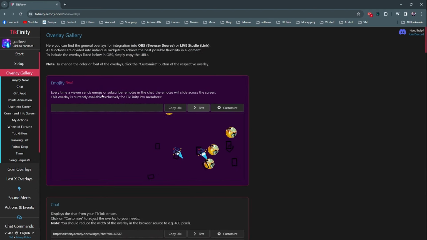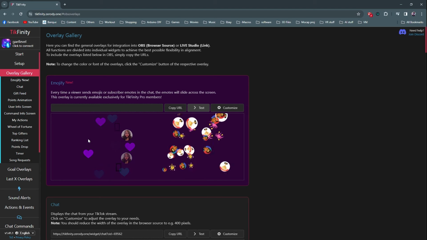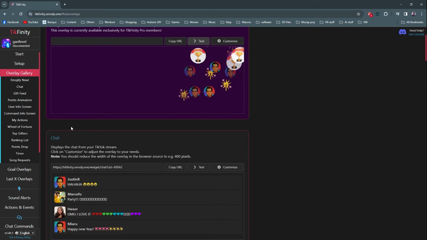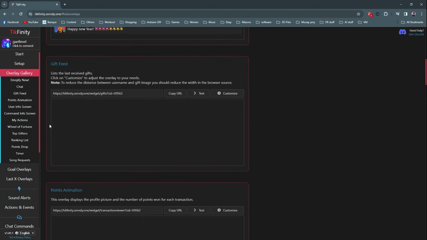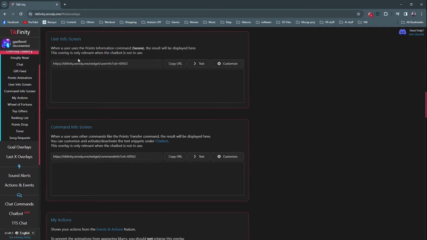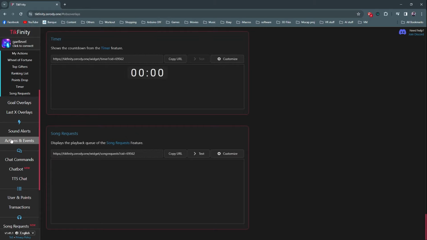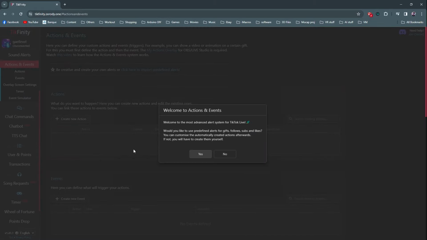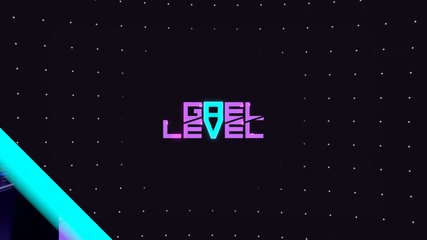Every time a viewer sends emojis or subscriber emotes in the chat, they're gonna explode. If you're a Twitch streamer, you've seen this before, but hey, this is all possible on TikTok as well. You're gonna have a whole chatbot system with things that people can redeem, song requests, timers, sound alerts, actions, events, just everything. I don't want this video to be too long, but Tikfinity is what you need to look into. So hopefully you will have learned at least a couple of tips in this video.